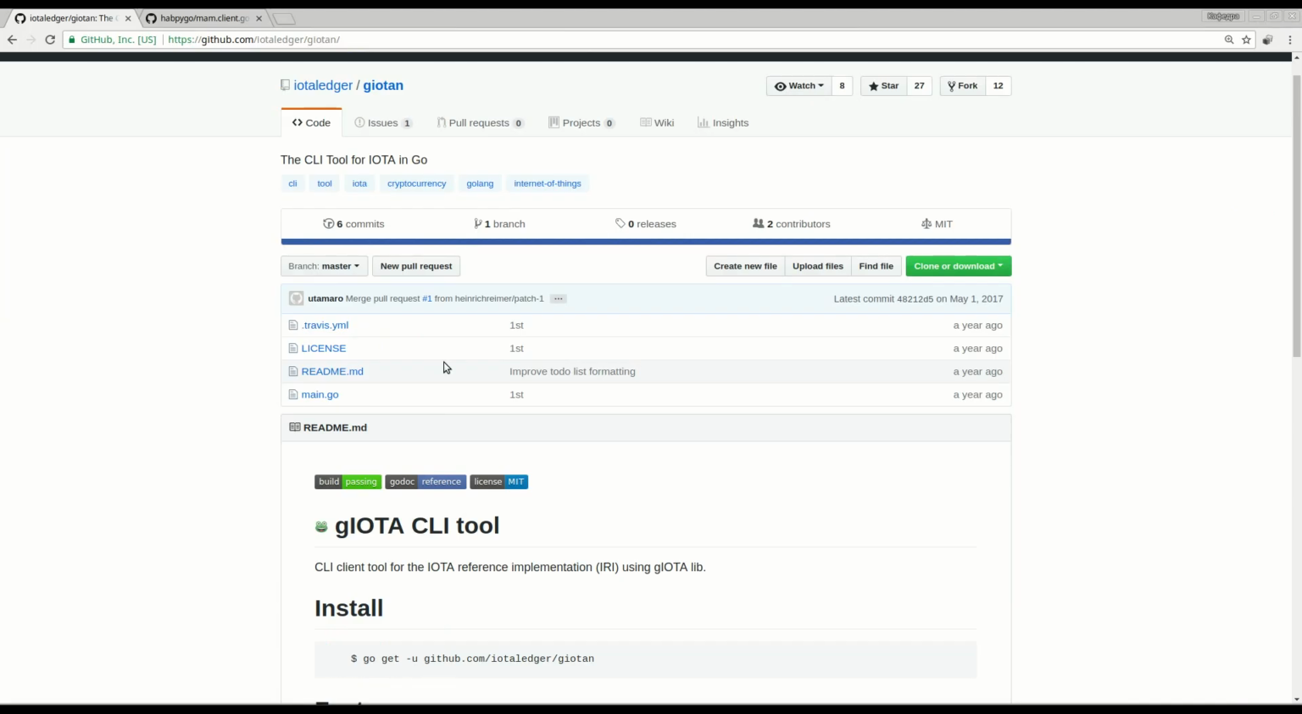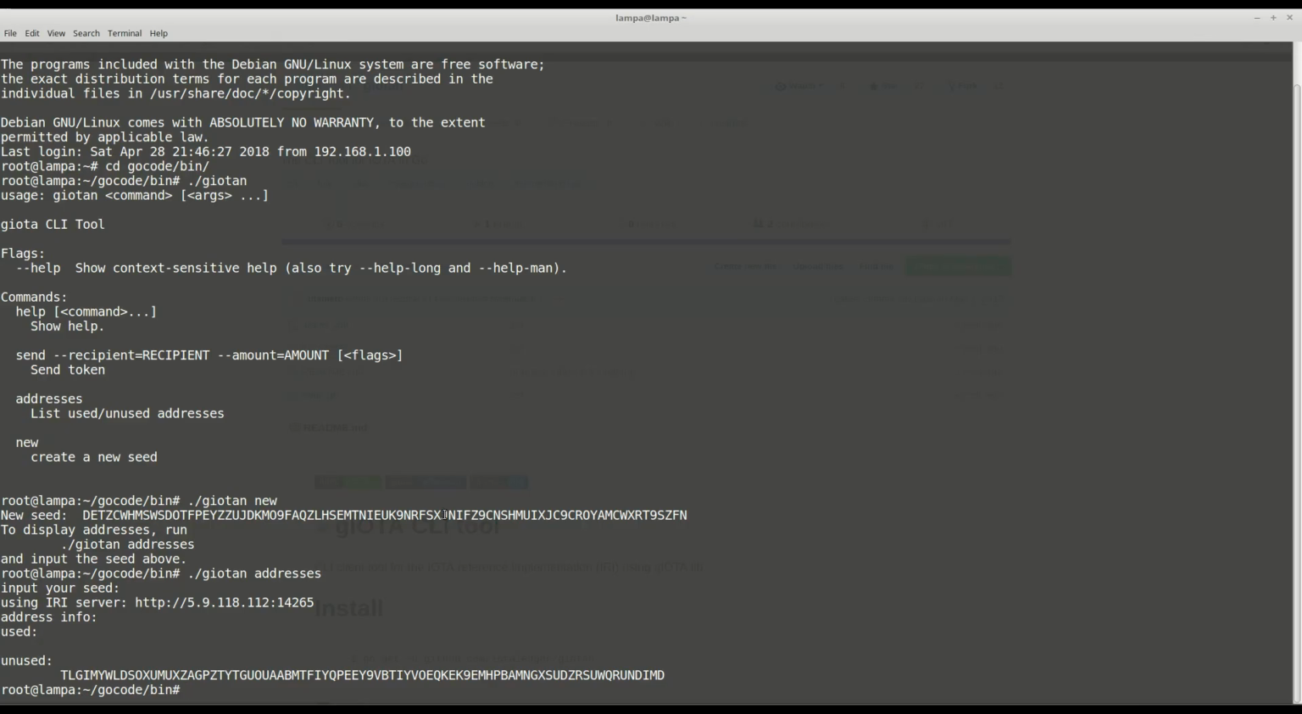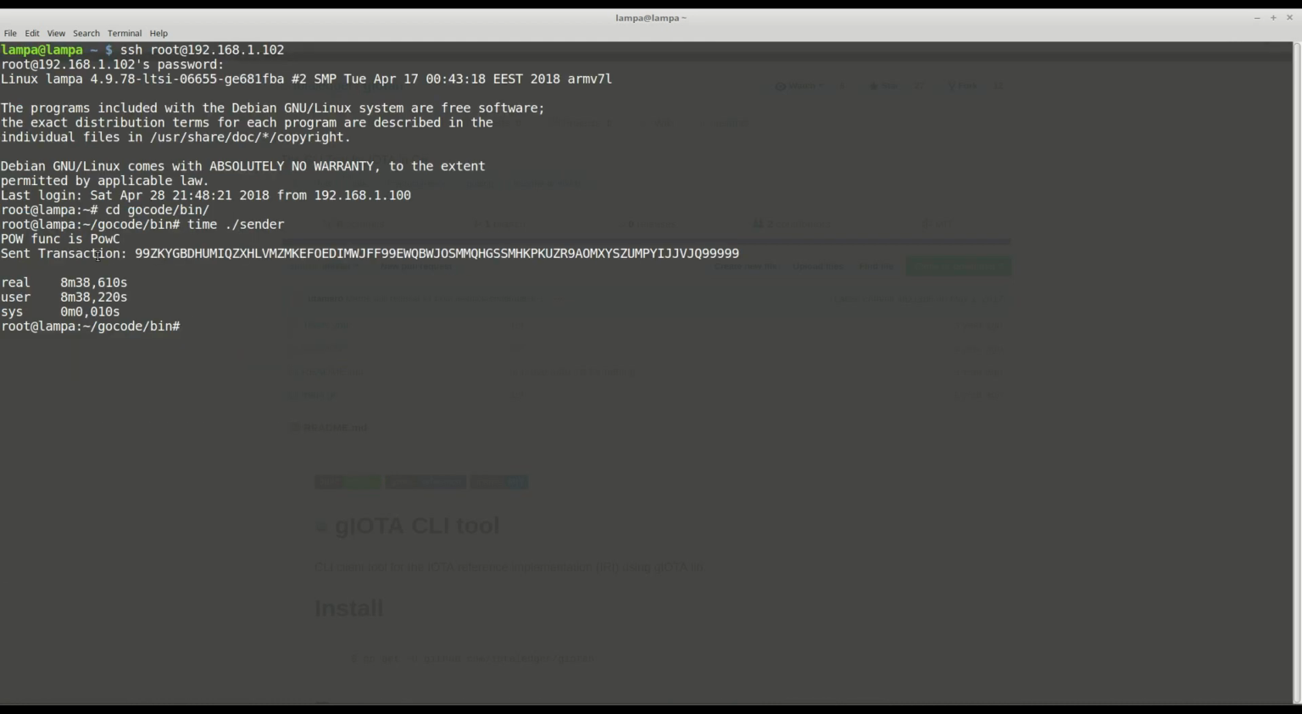Finally, we will try to send a message to real Iota network with these two libraries in Go language. I just created new seed and address in Iota network. Source code for sending message to Iota network in Go language. Our address, our seed. As you can see, it takes nearly 8 minutes to send message to Iota network with software implementation of proof of work.